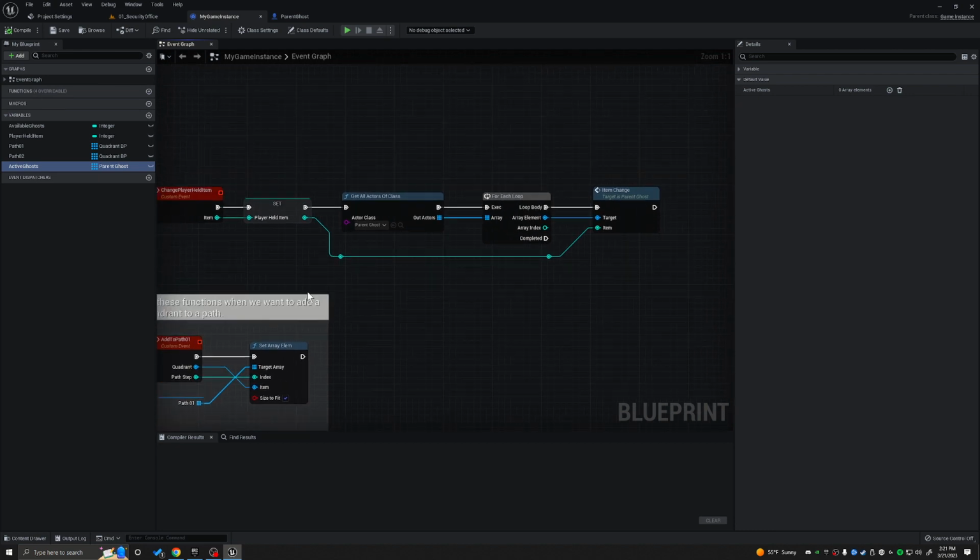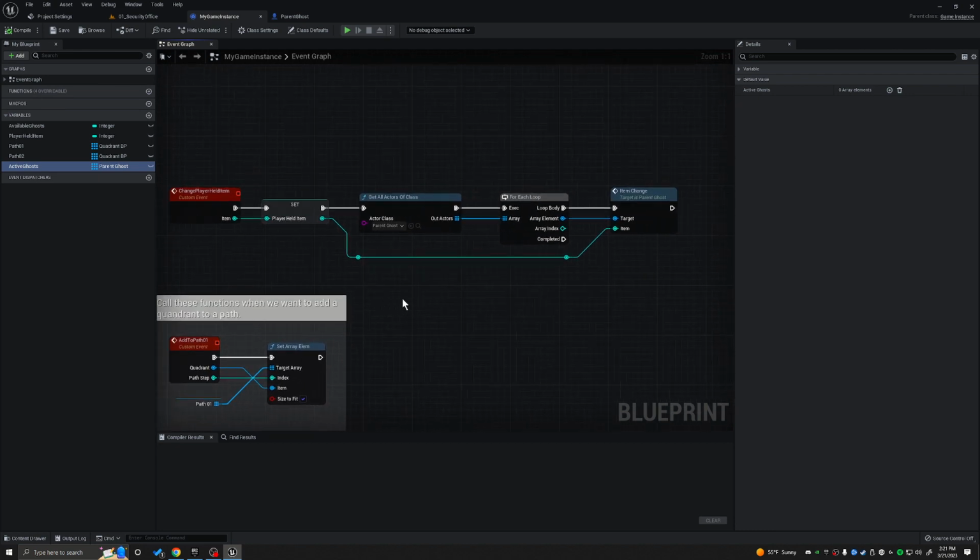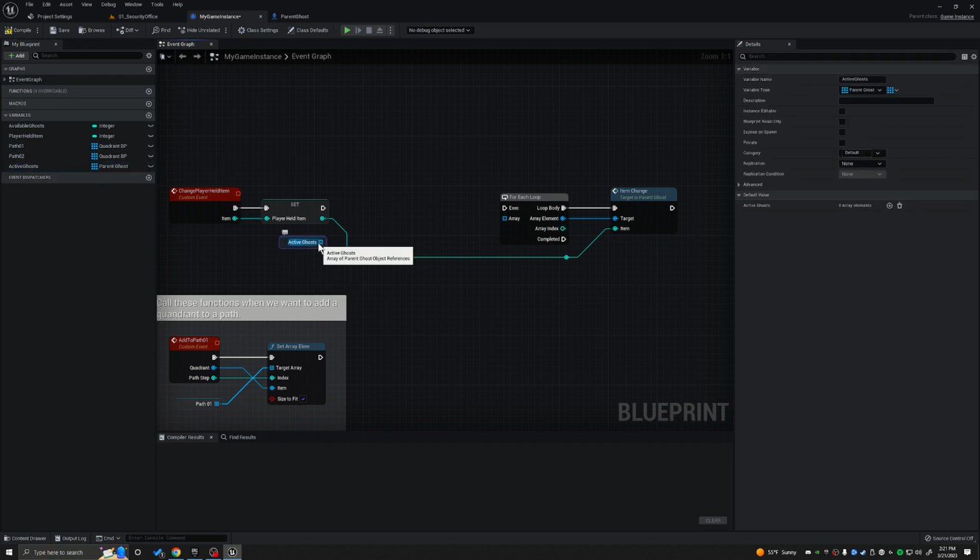Which means if we take a look at how we did this in a previous episode, instead of getting all actors of class, which is absolutely heavy on the system, we're just going to delete that. And instead, we're going to pull out active ghosts like this. We're just going to do a get. And we can plug that straight into the for each loop. And take the set, plug it into the for each loop.